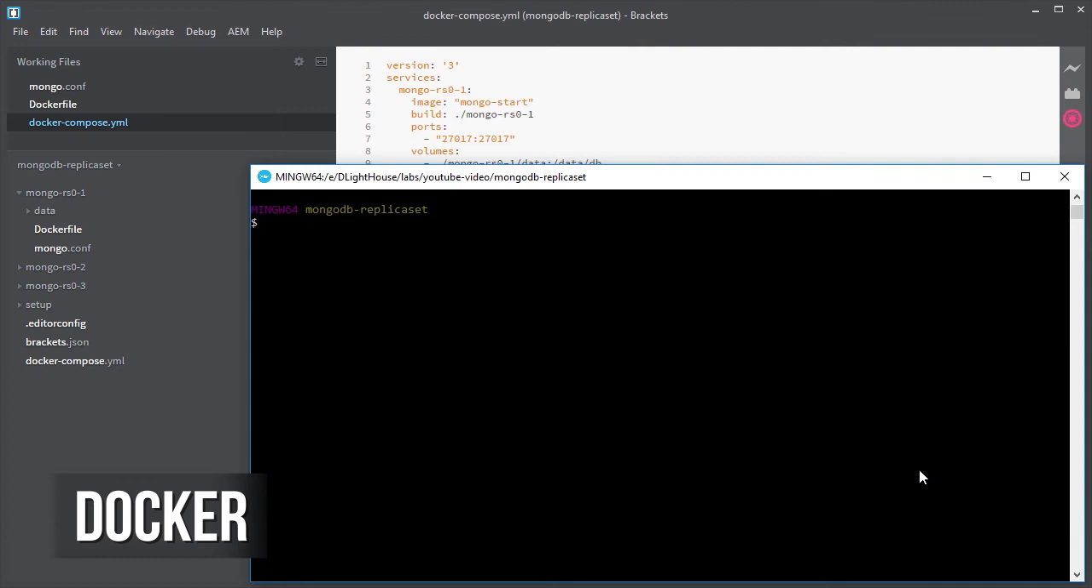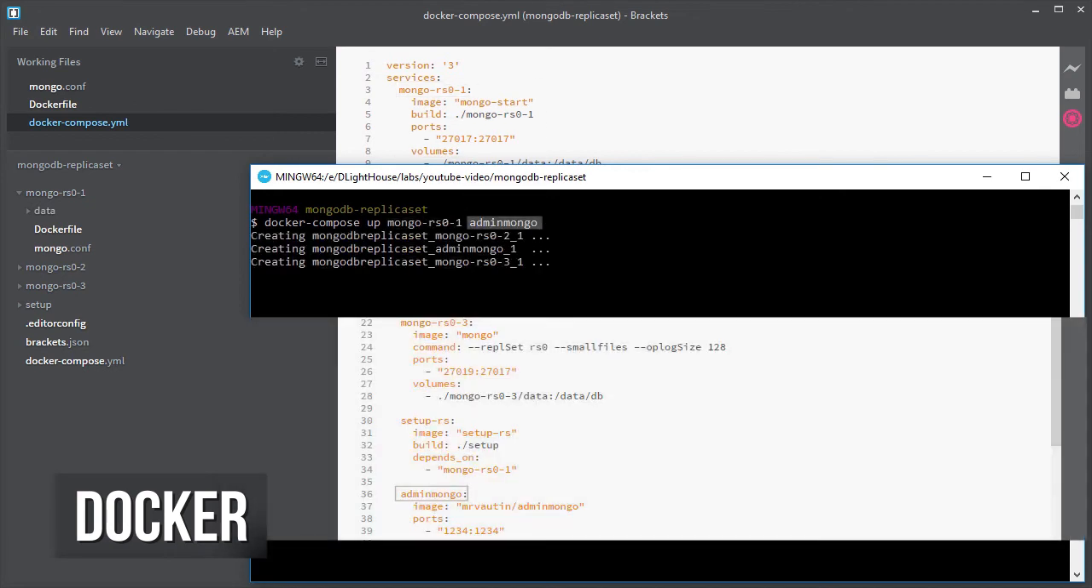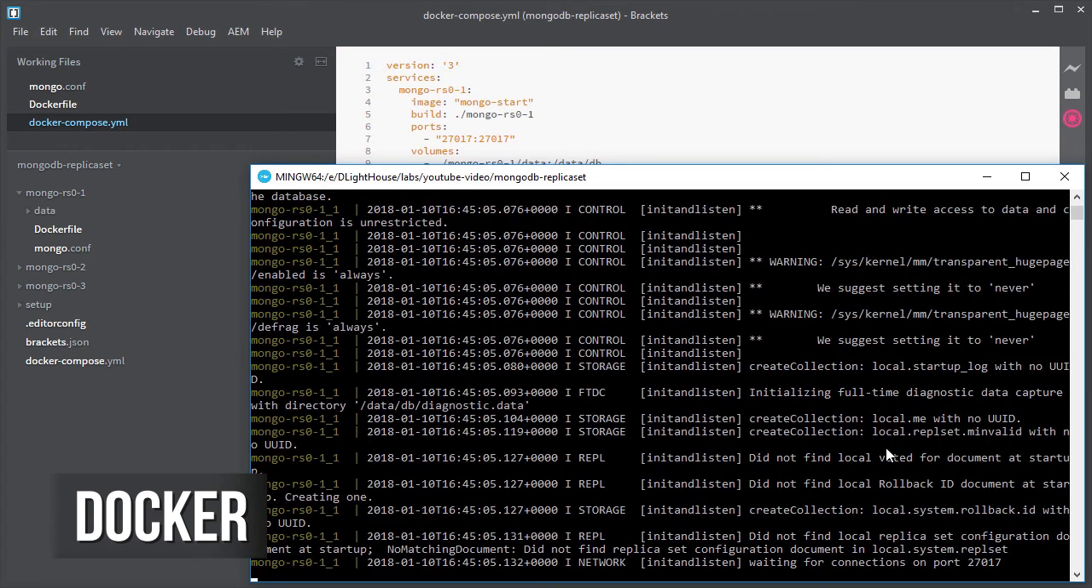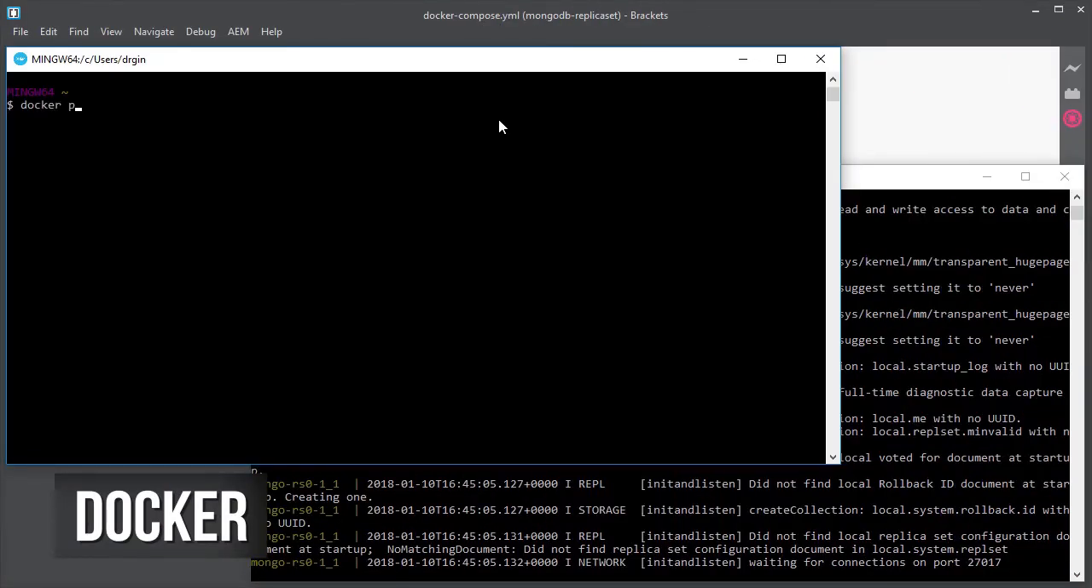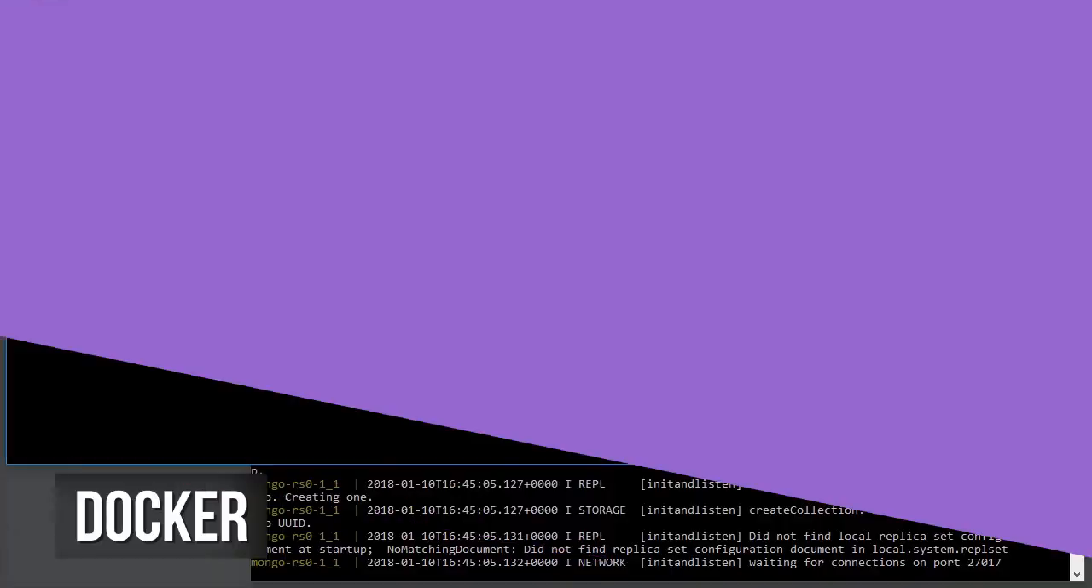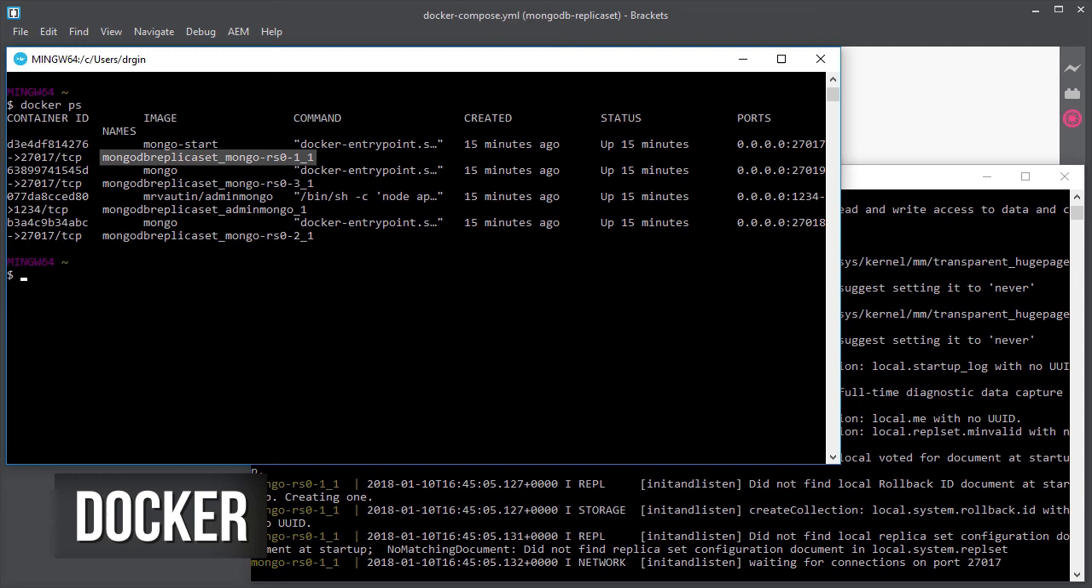Now, let's play a little bit with our newly created replica set. First, let's only start the Mongo instances and admin Mongo using Docker Compose up, Mongo RS0-1 and admin Mongo. In another window, let's query for the current state of the replica set. First, let's see which container is up by using docker ps. Let's use the first container to query the replica set for its status.